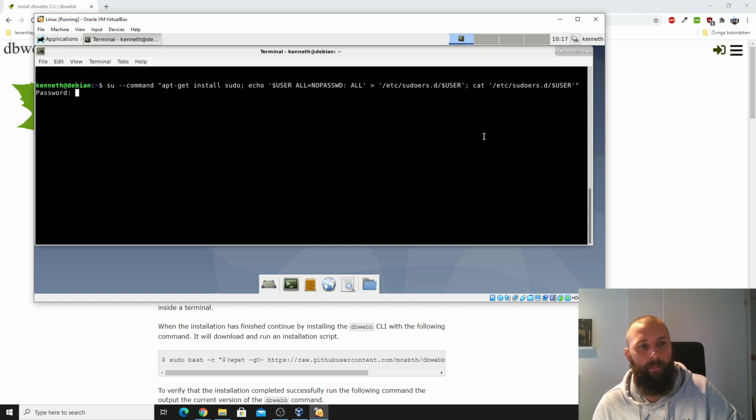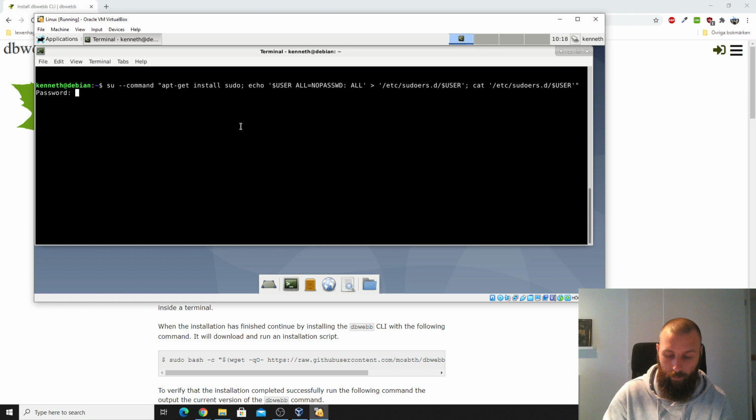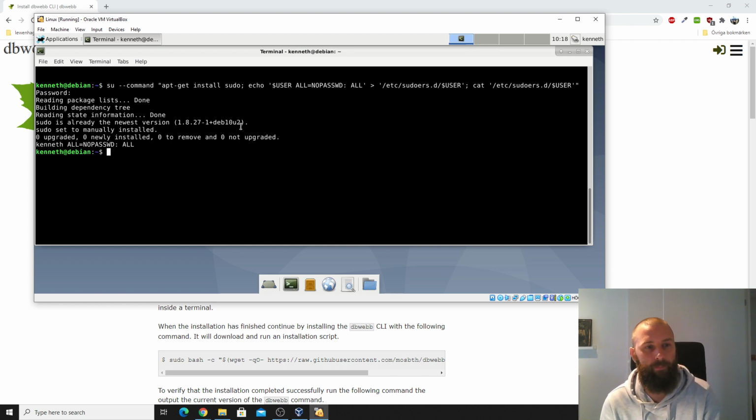And enter. Now we want a password. And it's because here we're switching user, and by default we're going to root. So I need the root password. My password is root, so it's easy to remember. And now we have installed.